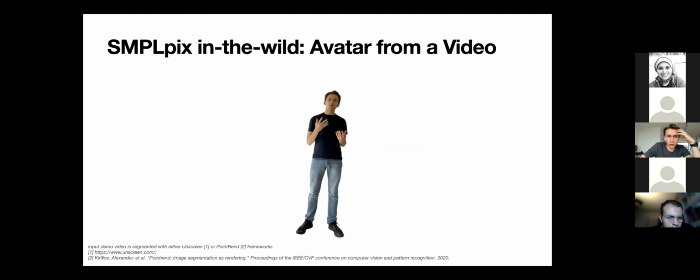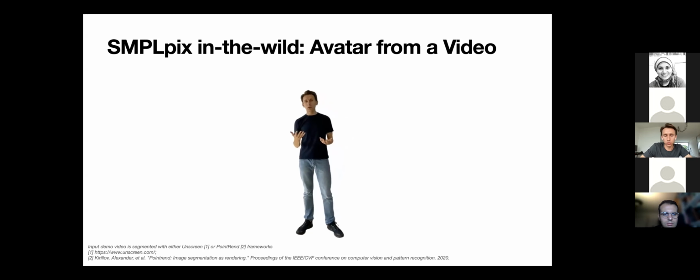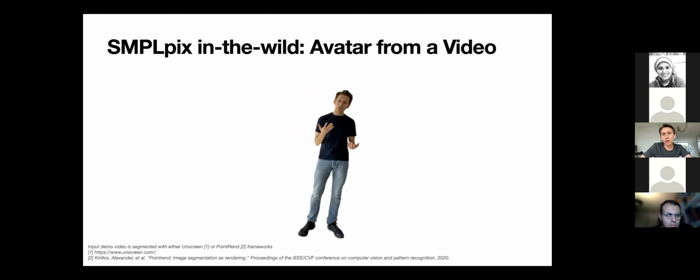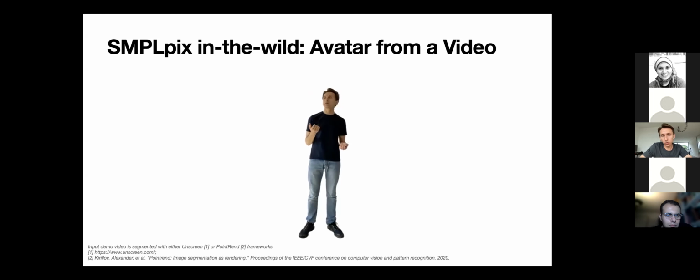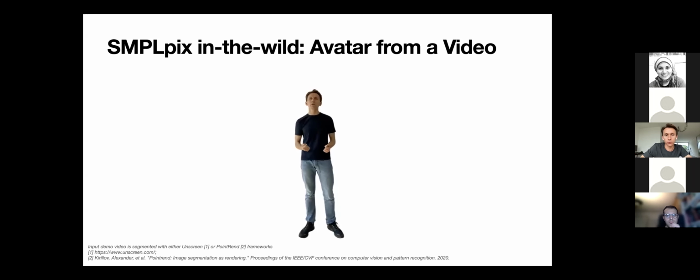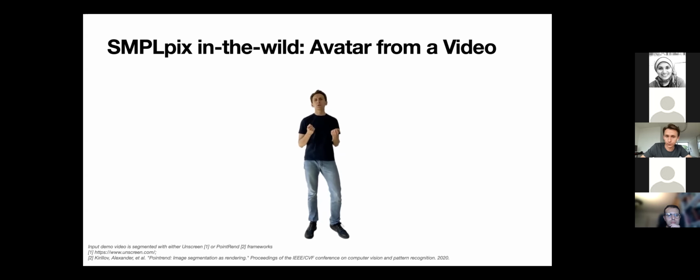Okay, so this was all with proprietary data. You need quite a lot of scanner data to train this model, and what we actually provide publicly is a model that you can train on your own video input. Here, for example, we show video data that you can capture at home yourself with a simple mobile phone. The video is segmented with one of the services available online, and you can use the PointRend framework for this.